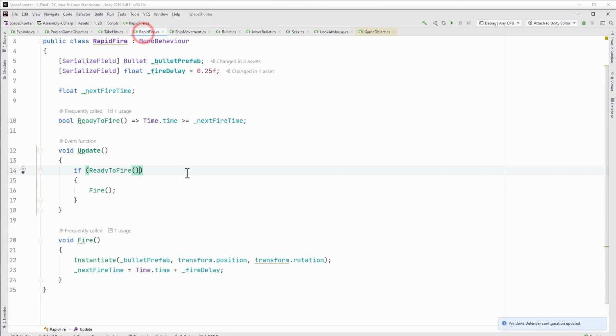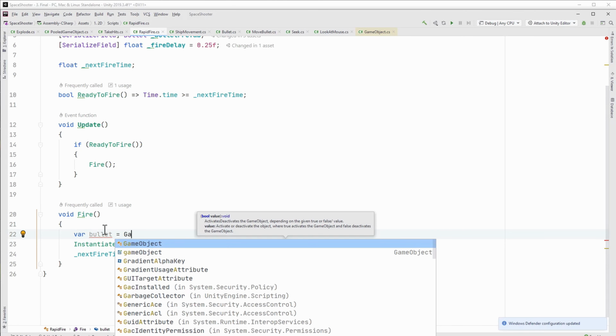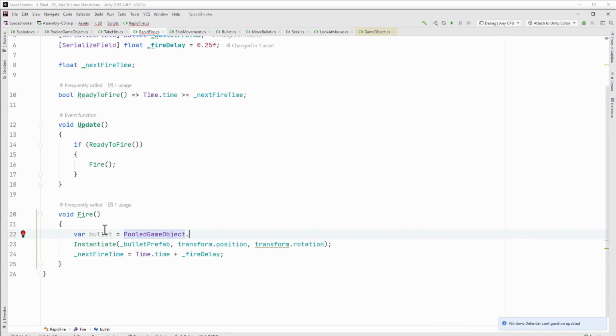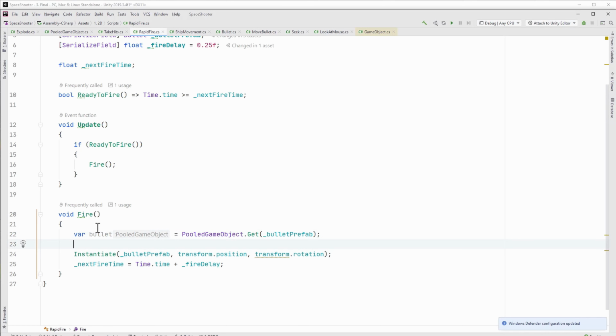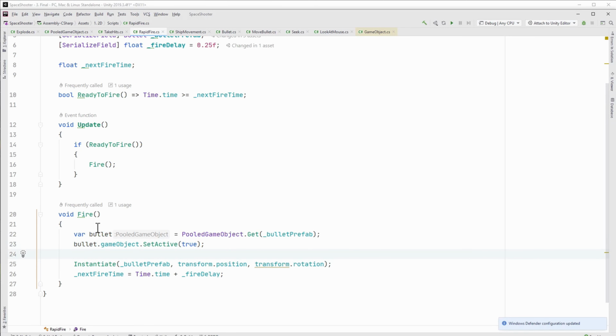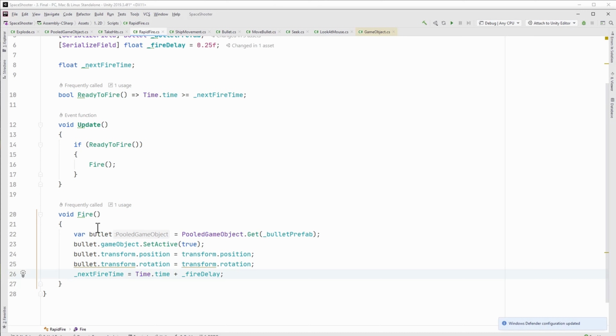We go to our rapid fire method, and where we spawn our bullet, instead of instantiating, we'll say var bullet equals PooledGameObject.Get, and then we give it our prefab, the bullet prefab, and then we just need to set it to active. So say bullet.gameObject.SetActive(true), and set the position to our transform's position and our rotation to the transform's rotation. Say bullet.transform.position equals transform.position, and bullet.transform.rotation equals transform.rotation. Delete out the instantiate, and now we suddenly have a pooled system.